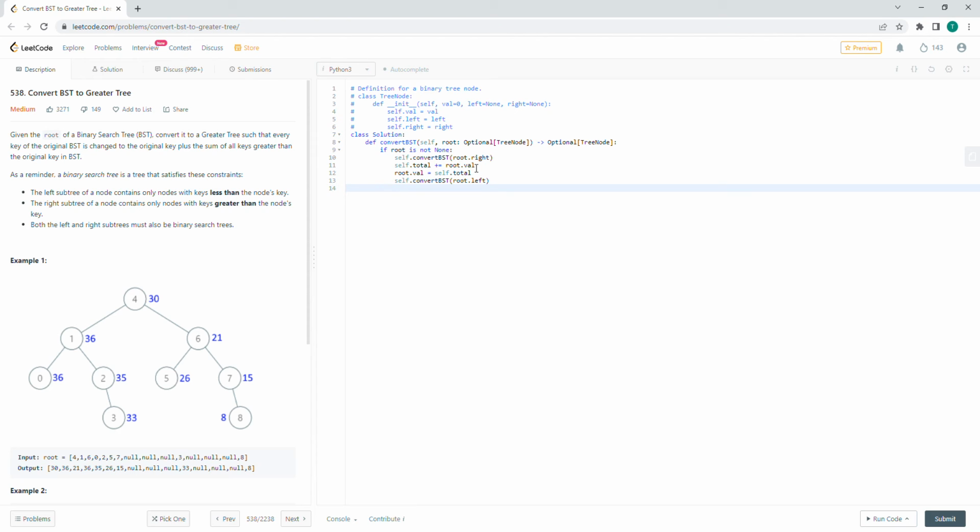So recursing on root.right properly updates the right subtree, and then recursing on root.left properly updates the left subtree. We're guaranteed to update all the nodes with a larger value before the current node, and all nodes with a smaller value afterwards. Once that's the case, we exit and essentially return the root. So we're changing everything in place. Let's run this.